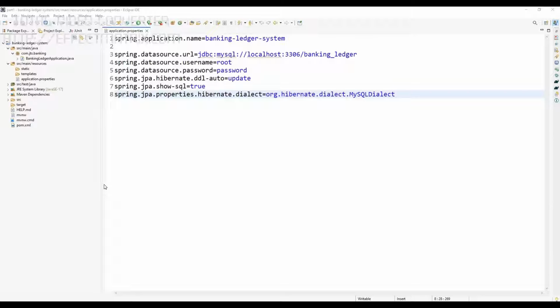In today's tutorial, we are going to build a banking ledger system. For building this system, we are going to use Spring Boot. As a database, I am going to use MySQL. This project basically follows the double entry accounting principle, just like real world financial software used in banks, fintech applications and ERP software.